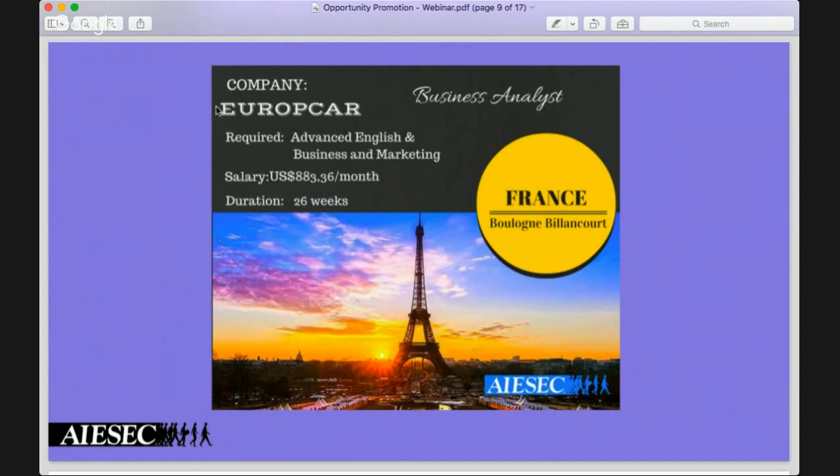So yeah, here, Europcar, so basic information. You don't want to put too much information on it, because you just want people to get an understanding of the position, and then they can check the actual full description on the website, or they can email you, etc. So they don't need at first to have too much information.